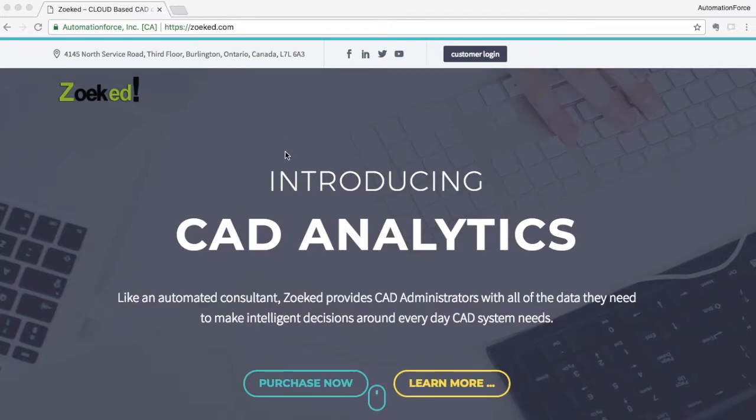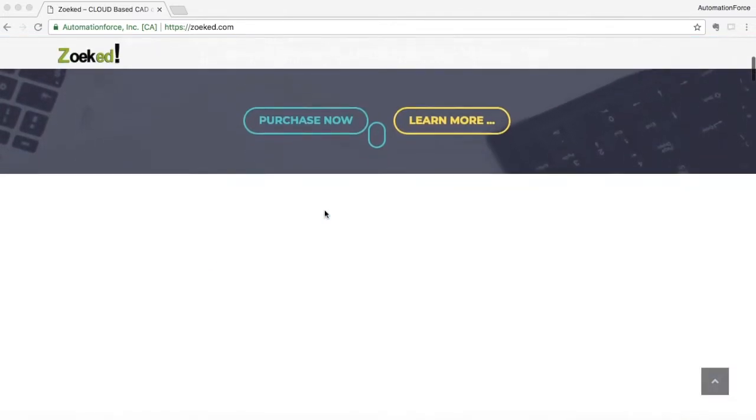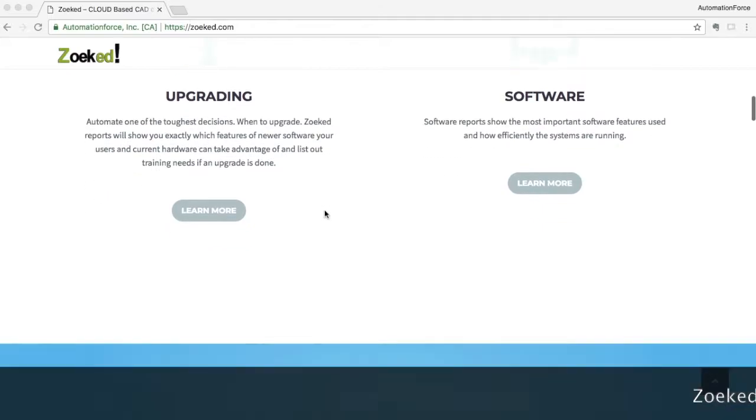Welcome to an overview of Zoeked, the CAD Analytics engine for AutoCAD and Autodesk Inventor.